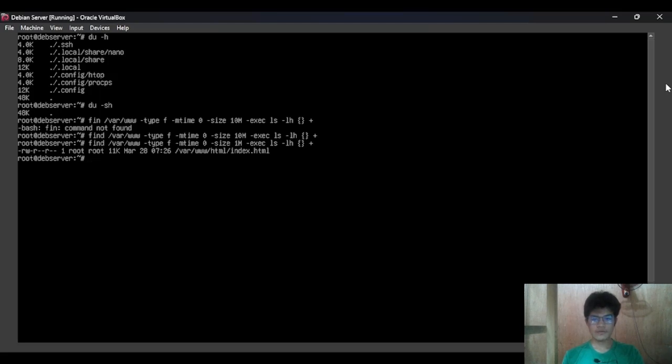We can also try to look for large files on our web server using the disk usage or du command. So just type the du -sh and let's scan the /var/www or our web server directory and all. Then let's sort it in reverse human readable, and let's press enter. And as you can see, we have the directory here where our index.html belongs.